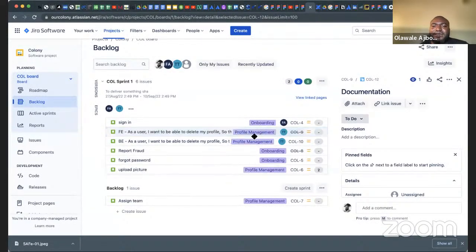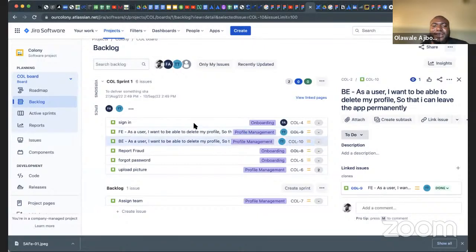So yes, a task can have subtasks. Any other questions? Sorry, our time has gone by far. Does anybody else want to say anything?